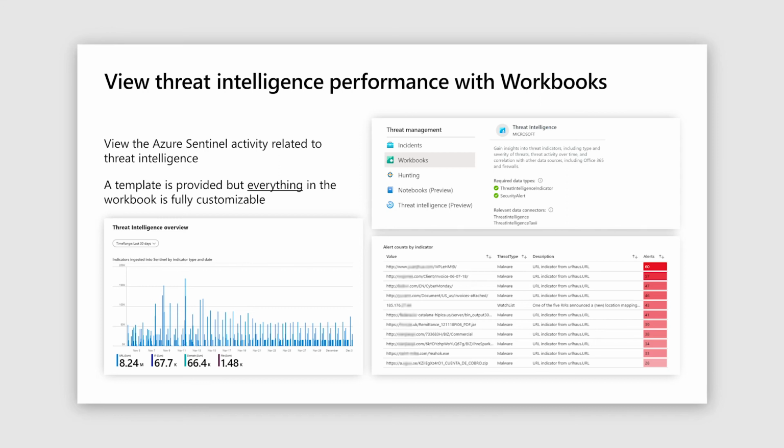They're all query-based. So if you're familiar with writing an analytic, we use a language called KQL, or Kusto Query Language. This is the same language you use in the workbook to query all of your data and provide insights in the form of charts. So definitely worth taking a look at.